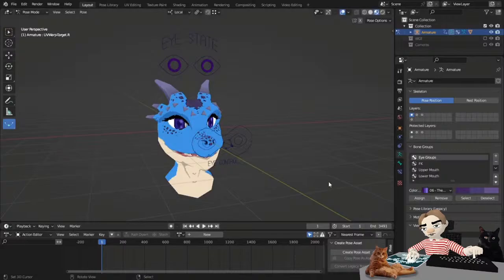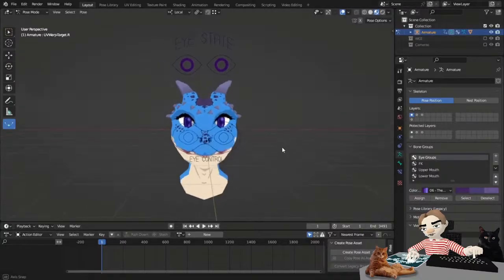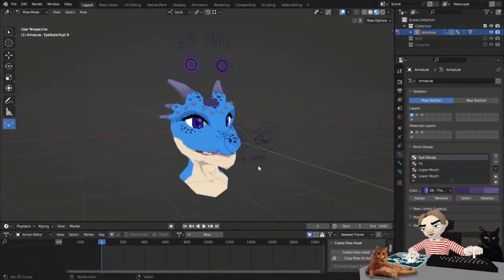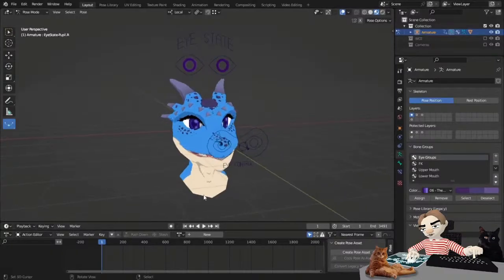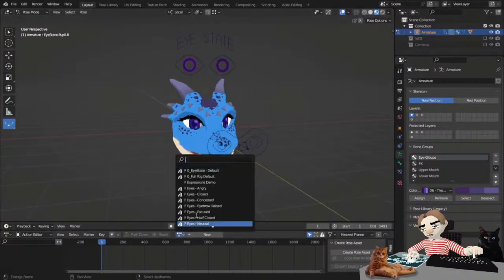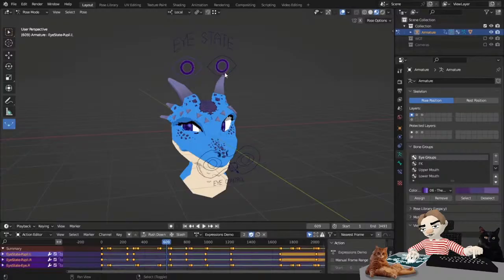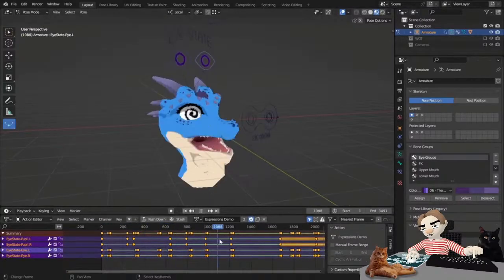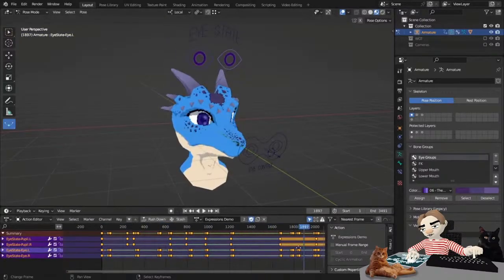Now we're going to talk about the good stuff. I'm going to go up here to these bones right here labeled eye states. These bones right here are special because they control, well, they control a lot of things, actually. The simple explanation is that these bones control the shape of the eyes as well as the shape of the pupils. If we go into the expression demo action and we select these bones, we can see that they are keyframed for every instance of change in the eyes of this character.